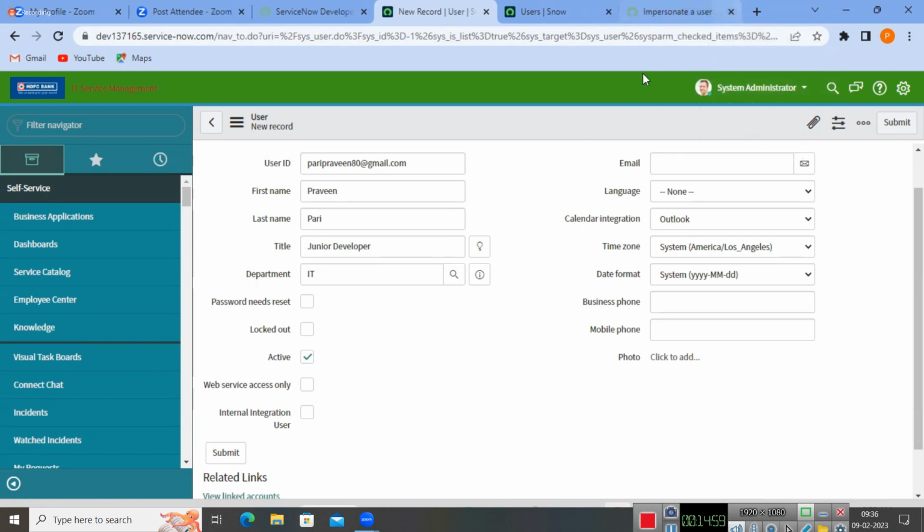Coming to web service access only: this is for internal integration, so it is not required. Enable or disable, nothing. Just give the mail ID.